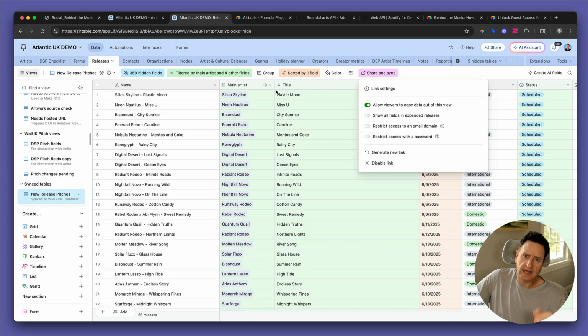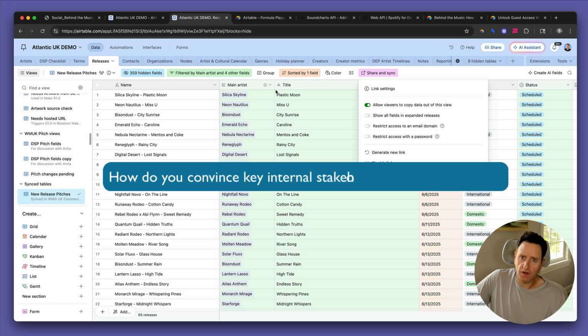Next question. How do you get internal stakeholders off legacy systems and adopt something new like this? The first thing you need is an executive sponsor. Someone from the top should be championing Airtable alongside you.